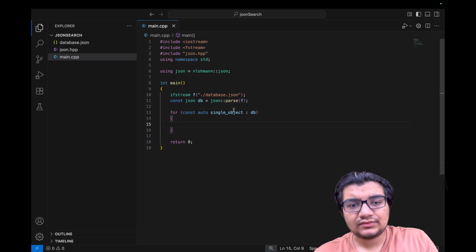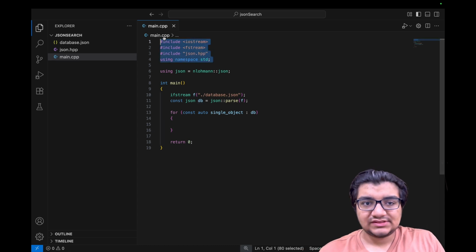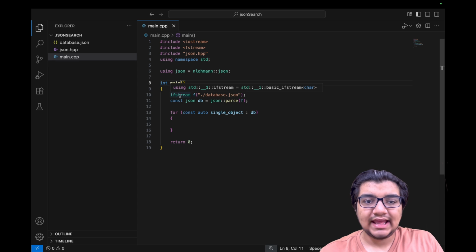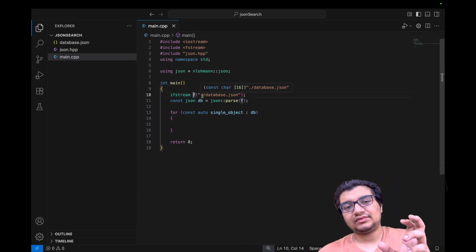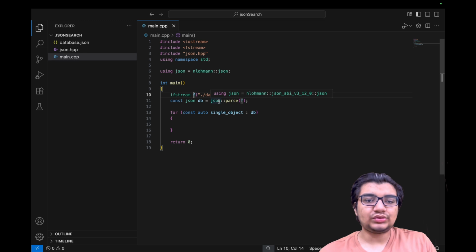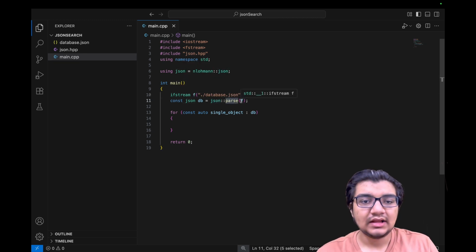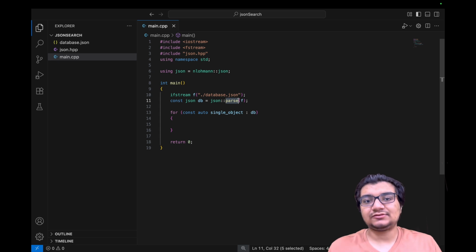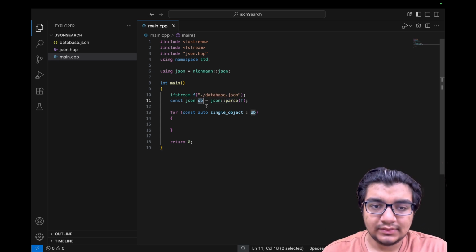Now, what we are doing exactly here, let me explain till now. We have imported all of these files. We have done using namespace std, using JSON, then the int main. Then we have the ifstream f object, which we use when we read a file. We have the f and we are passing it to JSON parse. So now this JSON library is going to parse the JSON file, that is, basically read the JSON file and create objects. And we would be storing that inside this variable DB.